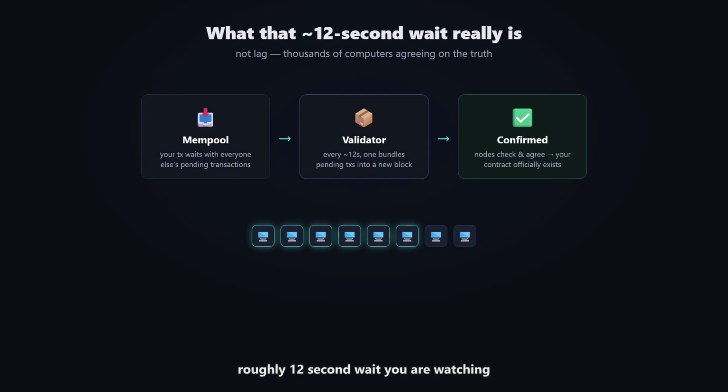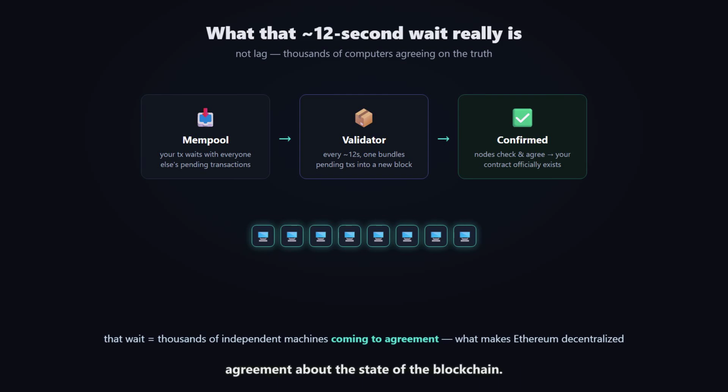That roughly 12-second wait you are watching is not lag or a slow computer. It is thousands of independent machines around the world coming to agreement about the state of the blockchain, the very thing that makes Ethereum trustworthy and decentralized.